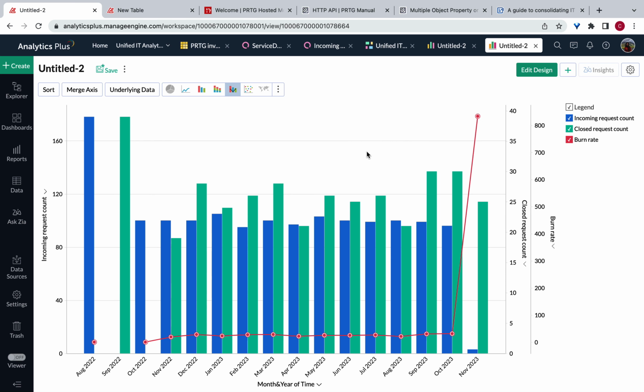So creating new metrics, new KPIs, new visualizations in Analytics Plus is really quite that simple. Analytics Plus supports all the common SQL and Excel functions with the same syntax, so the learning curve is non-existent for people who are already familiar with them.